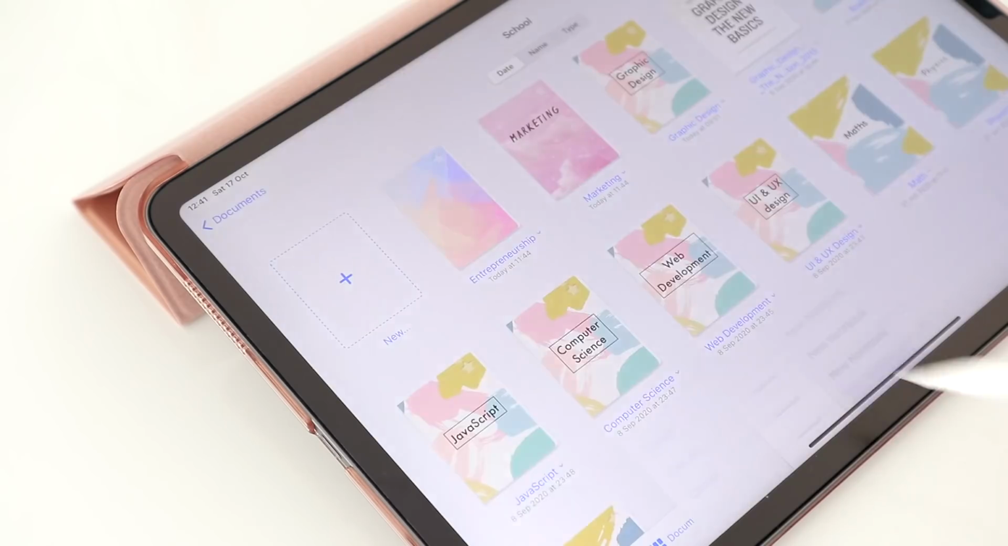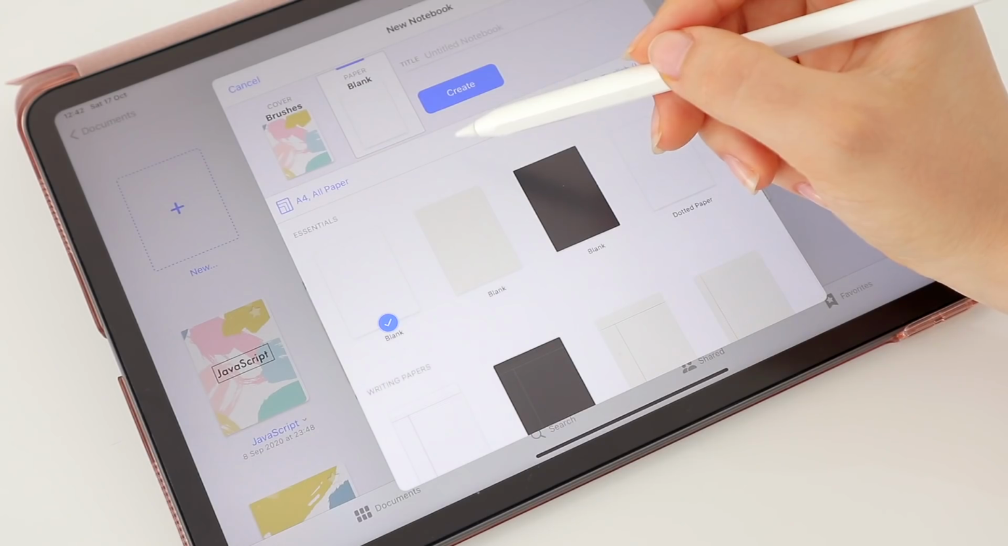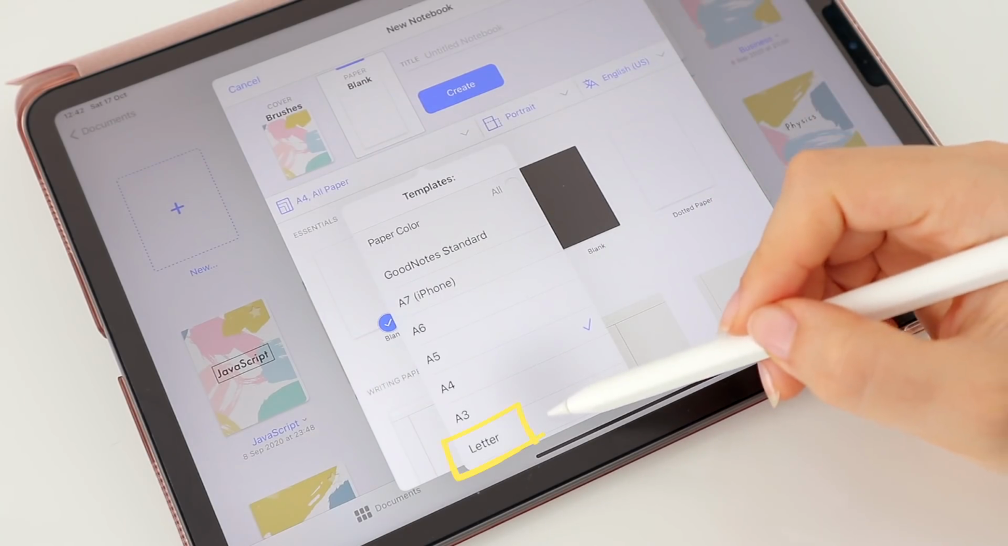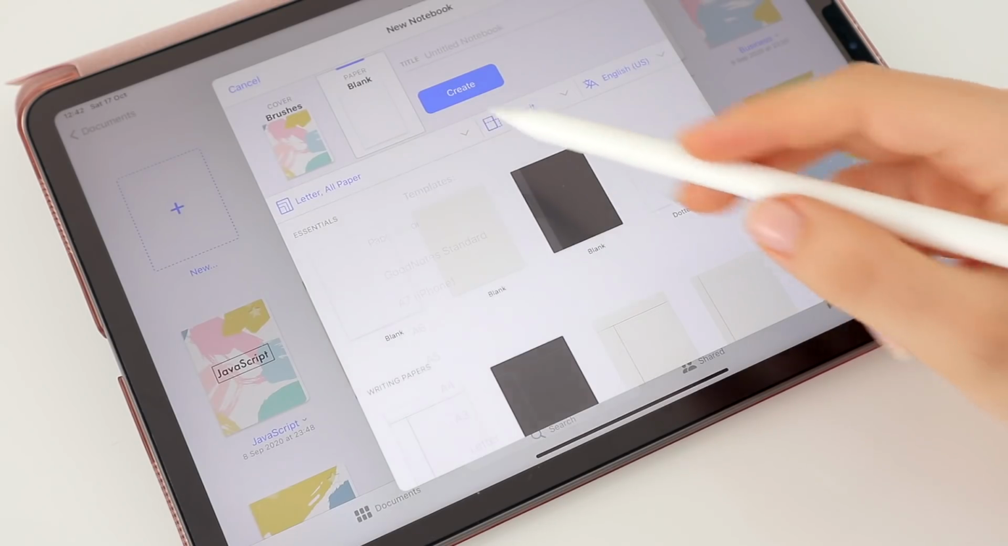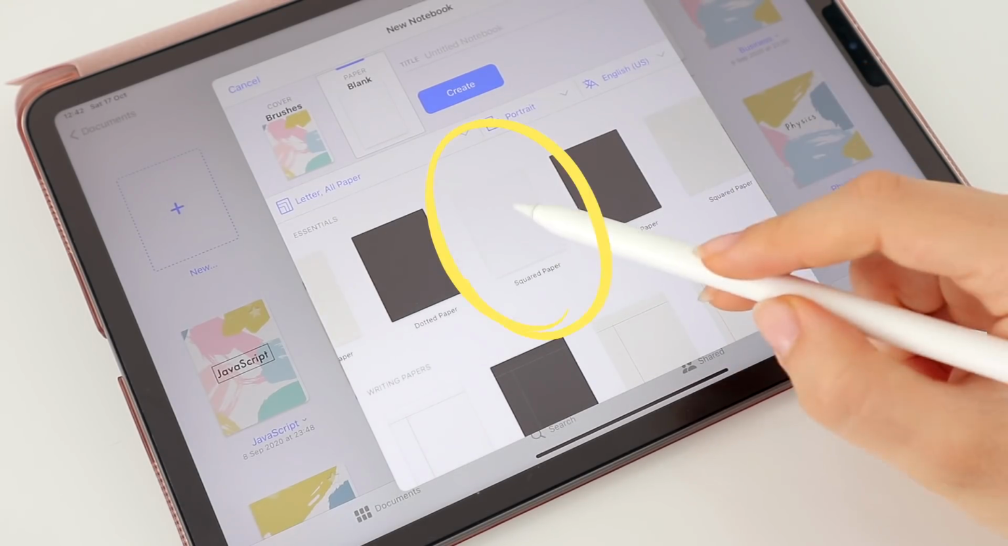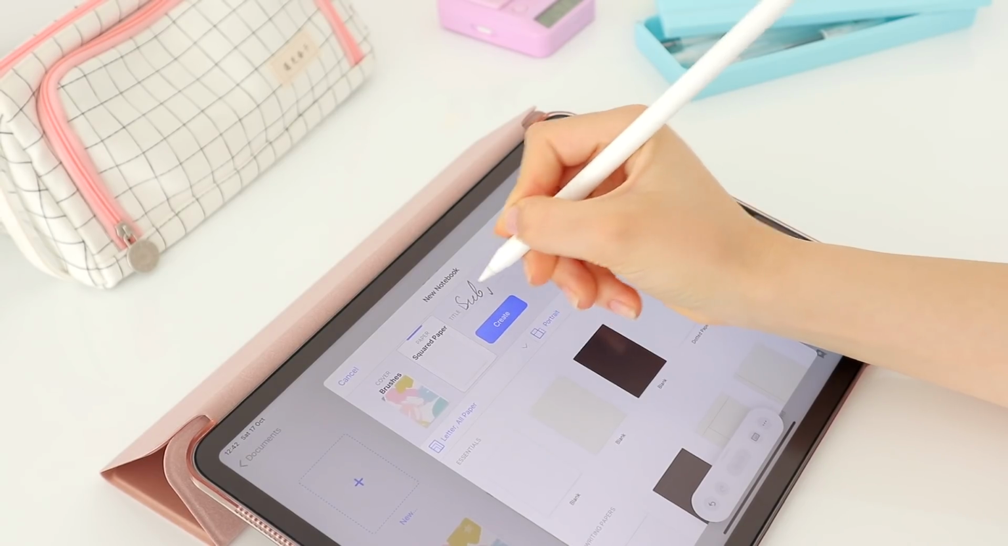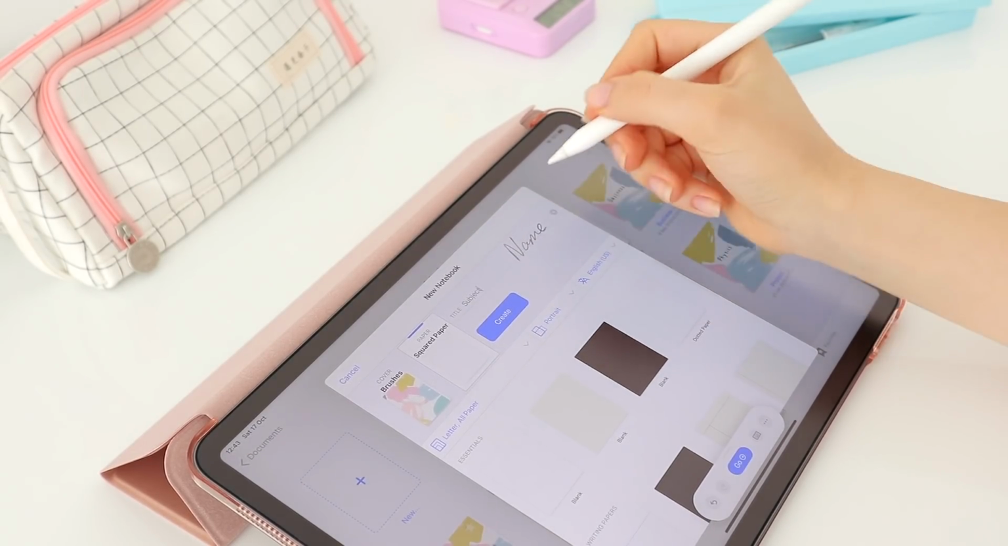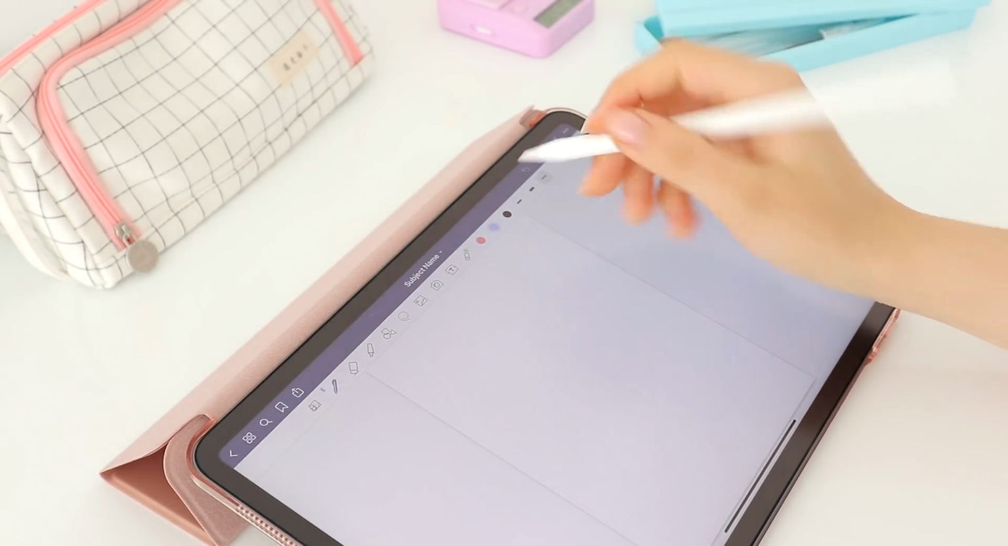I like to create a separate notebook for each one of my subjects, and you guys can see the settings on the screen. I use squared paper in the letter size, and then I just write the subject name and create the notebook.